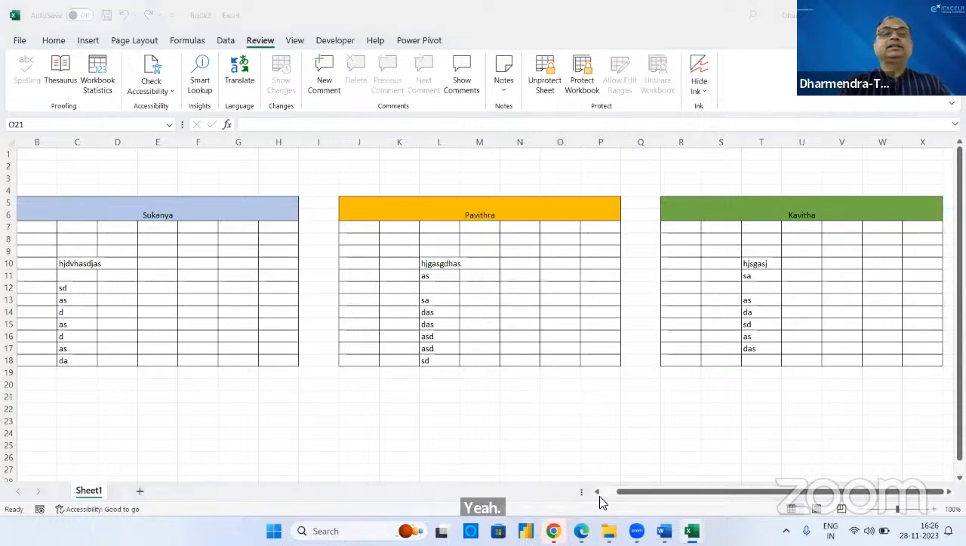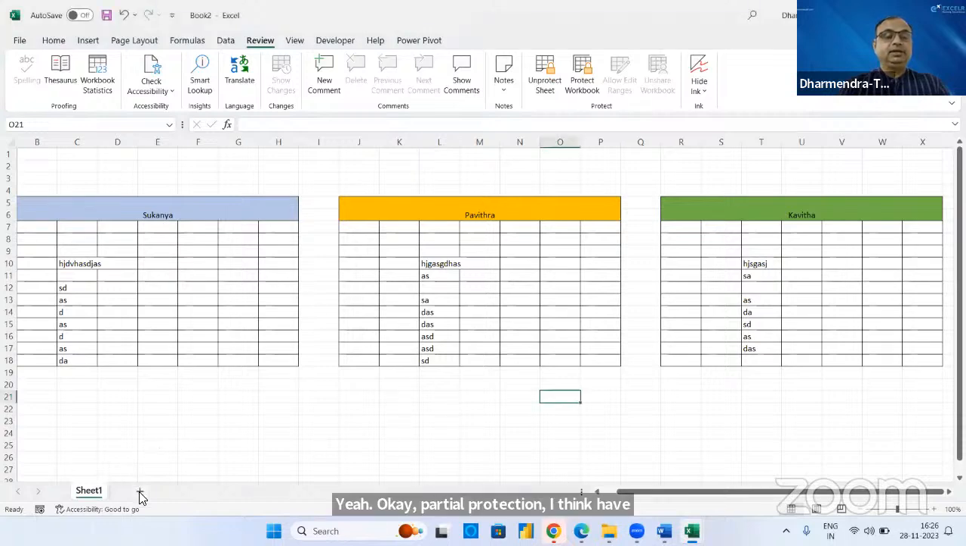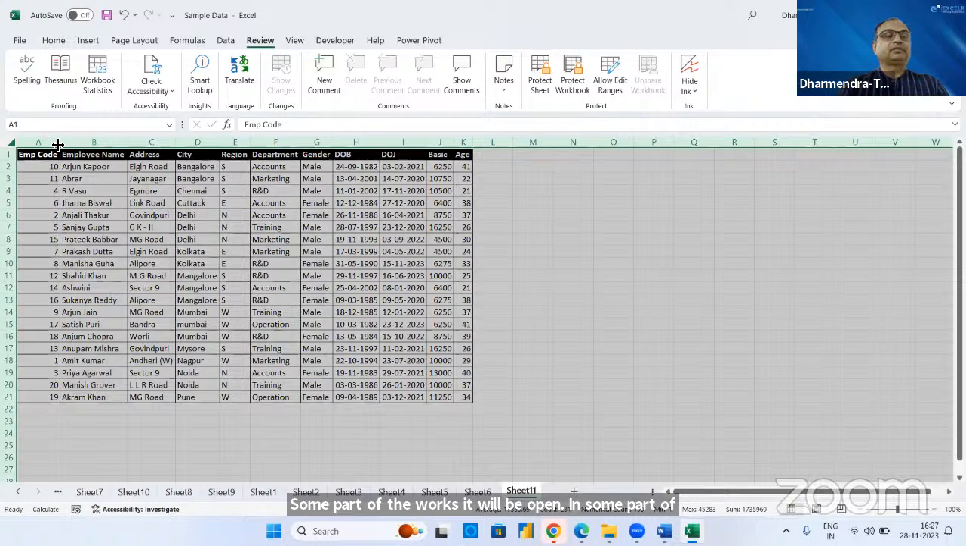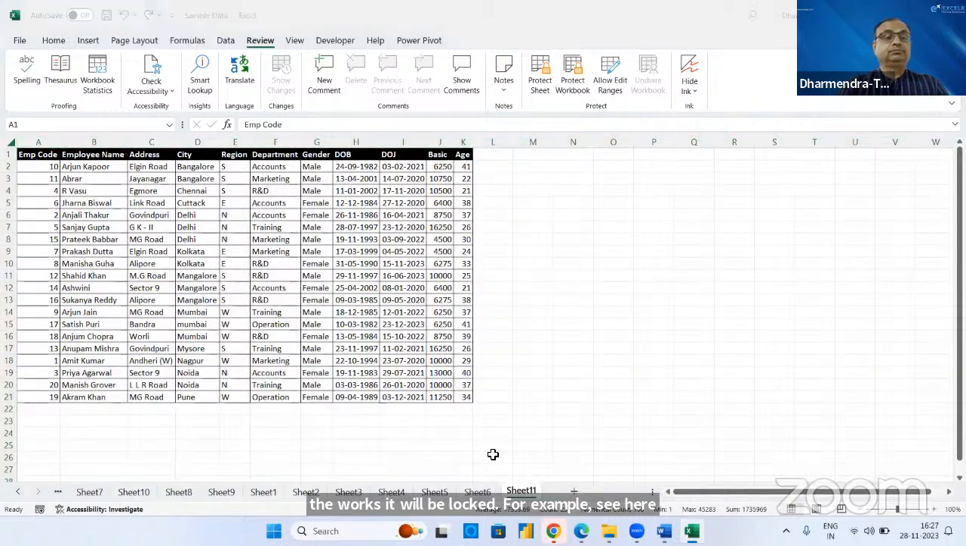Okay, parcel protection, I think, someone has a request. Parcel protection means, let's see here, some part of the worksheet will be open and some part of the worksheet will be locked. For example, see here. Yeah, we can give the same password also, it will work.